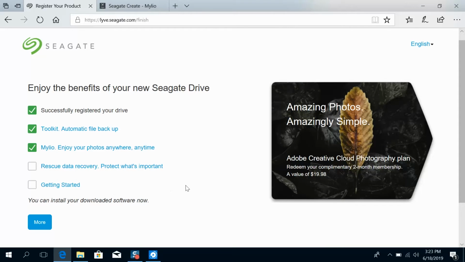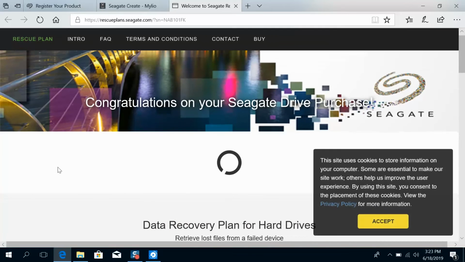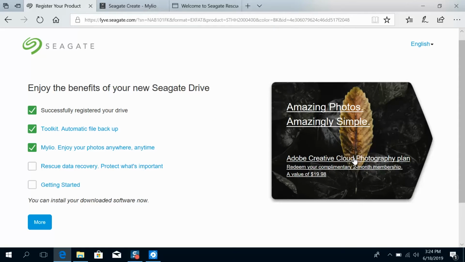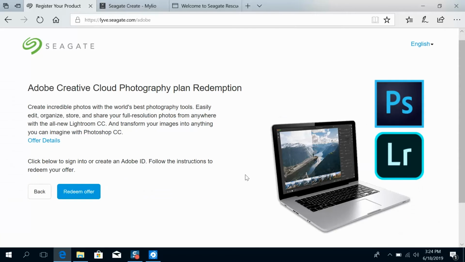Seagate allows you to add data recovery services to your new drive. Click on Rescue Data Recovery if you'd like to take advantage of this offer. Otherwise, click on the Adobe image to claim your Adobe offer.